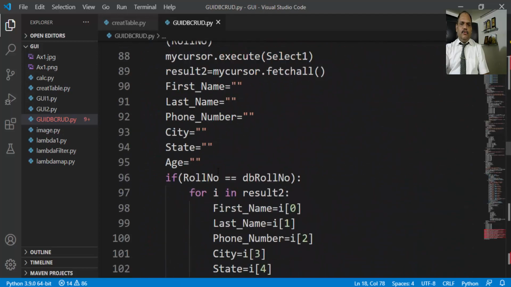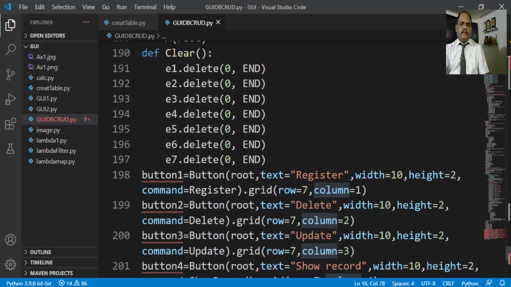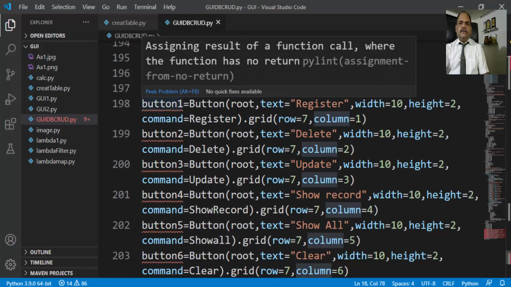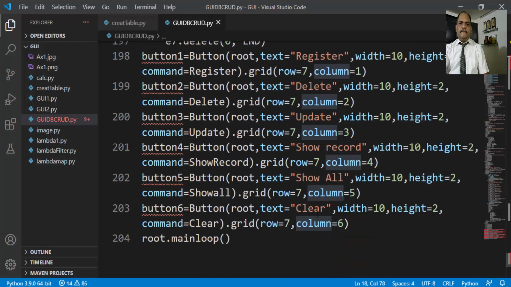Then you need to define the buttons. Here it is, buttons with register, delete, update, show record, show all, clear. So I initialize the buttons, create the buttons, and then specify the specific row and column, right? All the buttons are adjacent to each other. On row number 7, column 1, column 2, column 3, all the buttons are created. And if you hit a button, the registered button, delete, update and all, these functions are going to get called.